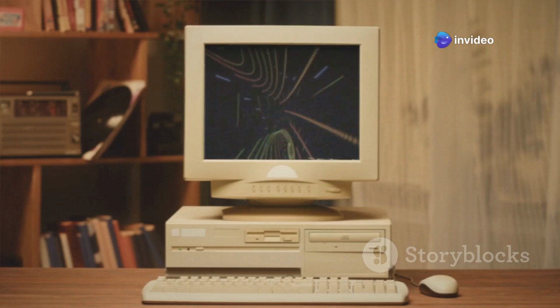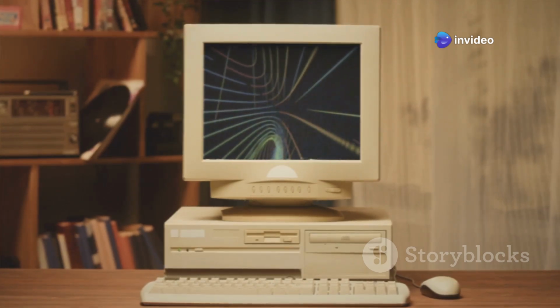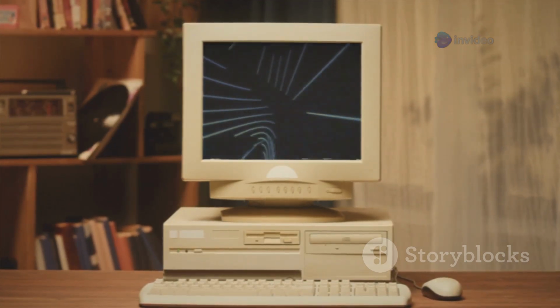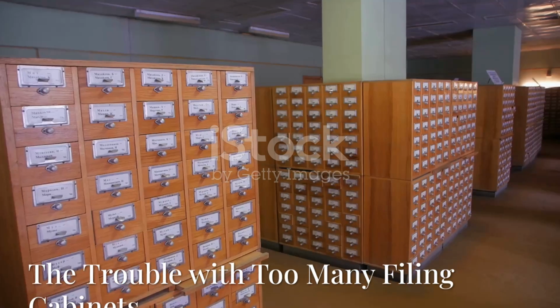They needed a solution, a way to bring order to the chaos, to transform data from a burden into a boon. Little did they know, a revolution was brewing on the horizon, one that would change the way we interact with information forever.